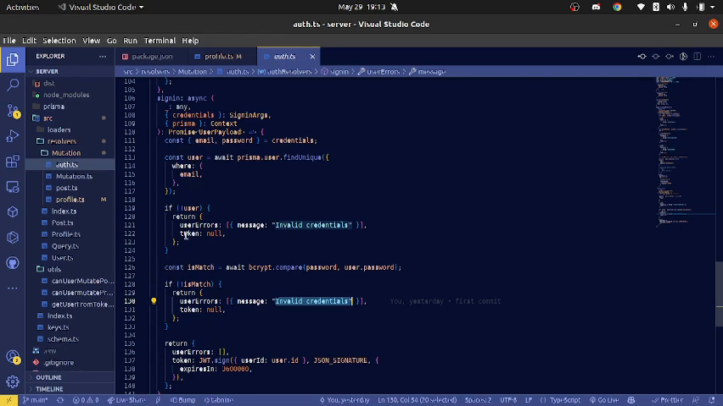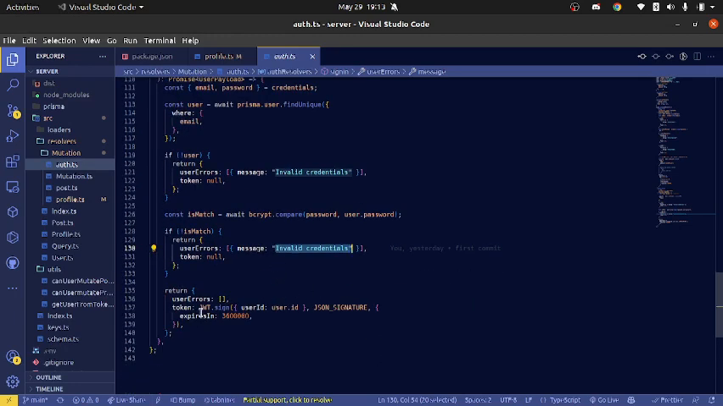Now we check for the password, for which I use bcrypt compare. I compare the user's password with what we have on the server. If the password is not correct, it will return this. If the email and password are correct, we sign in the user using the user ID, then create and return the JSON web token for that user.